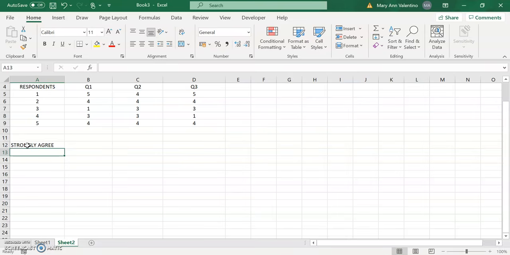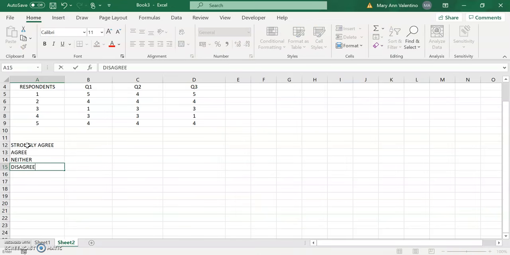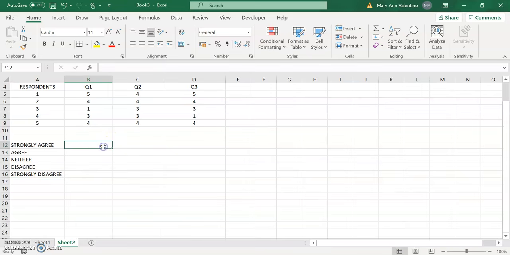Then after changing the values, let me type again your categories, which are strongly agree, agree, neither, disagree, and strongly disagree. Okay. Now let us calculate how many respondents answered strongly agree in question 1.